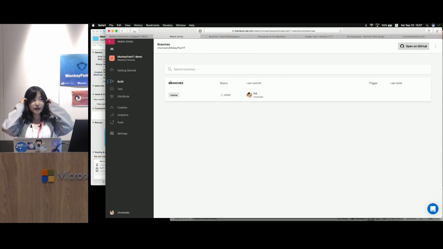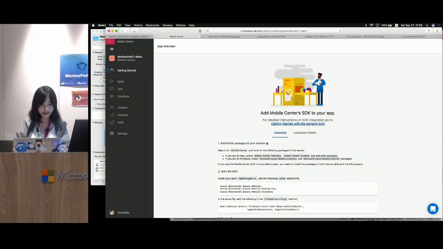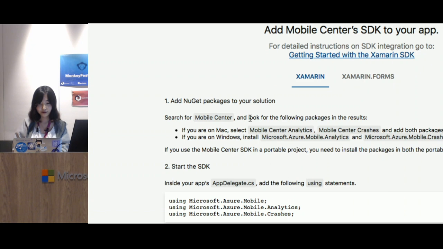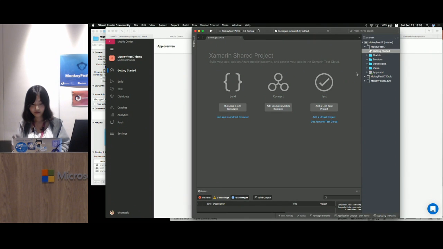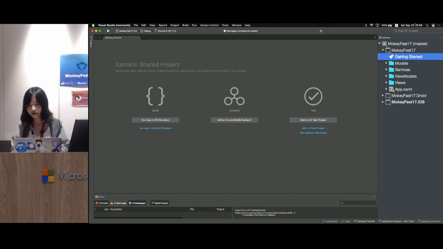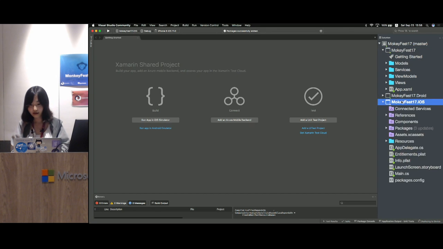So what I want to do now is enable the mobile center to this application. So let's get started. Add NuGet packages to your solution. So copy. As you can see, this is not a PCL project, so we don't have packages in the shared code, so I just add to the iOS project.